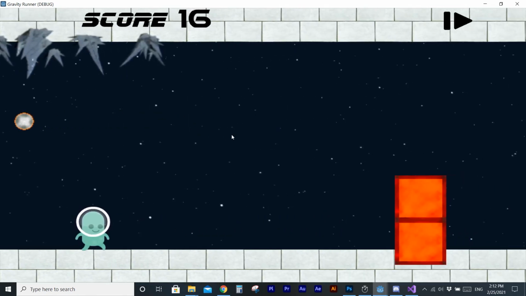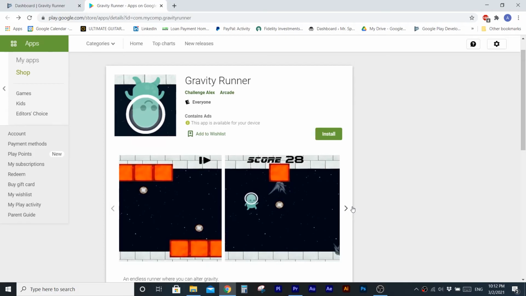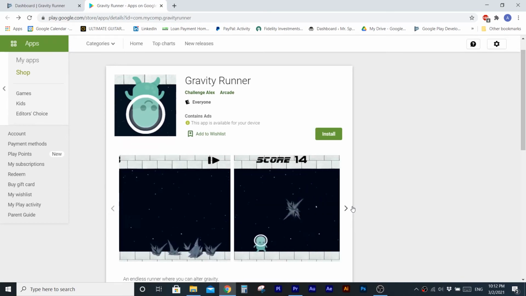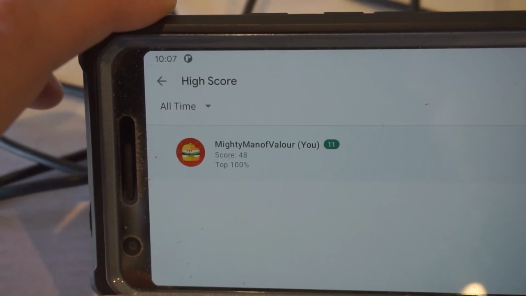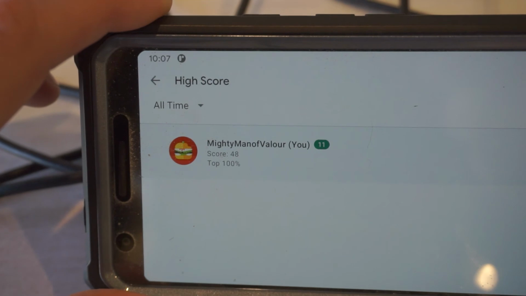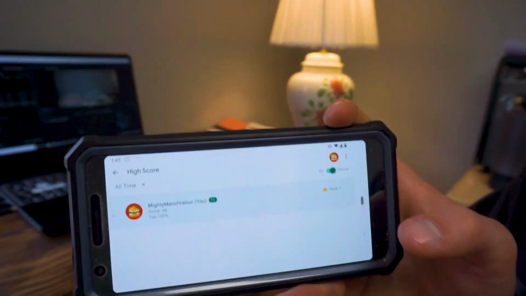And finally, after 3 weeks and 67 hours of work, I submitted it to the Google Play Store, and here's what it looks like. 48 is my high score. It was honestly really good. I don't think very many people are going to be able to beat that. I asked a bunch of my friends to play my game, and look at this. The leaderboards are empty. You guys didn't even try my game.